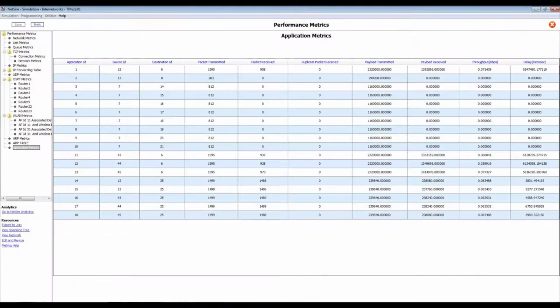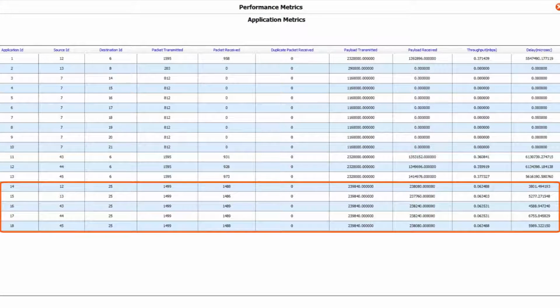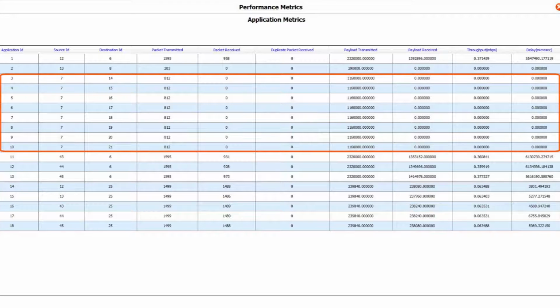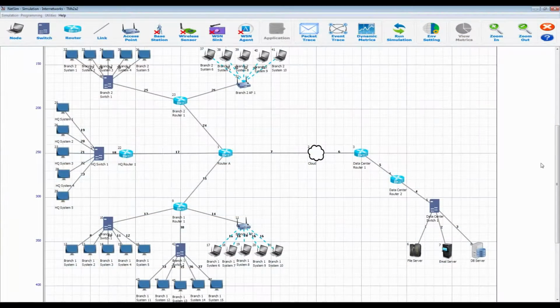When we simulate this and see the application report, we notice as expected that voice calls have been prioritized by the router and the email application starts experiencing significant delays. In fact, the delays are shown as 0 for the email application since no packets were even transmitted.